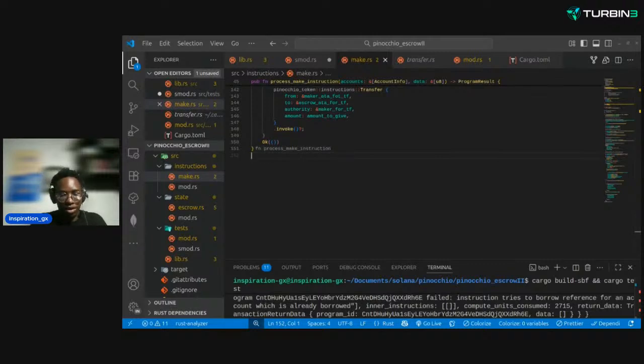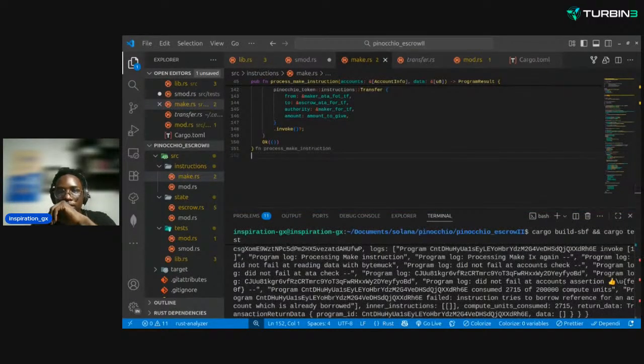Try to use the third time. But if I comment the last one out, yes, it works. CPI is still borrowed when transfer gets account data unchecked, where you borrowed the account.